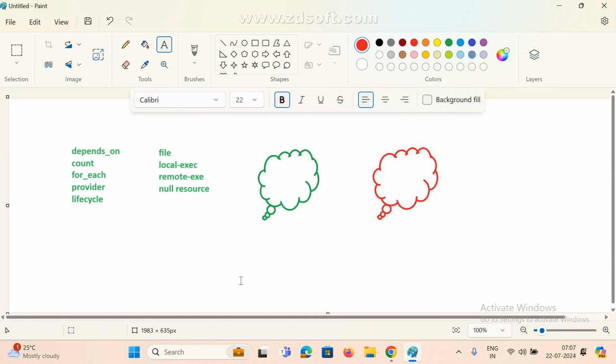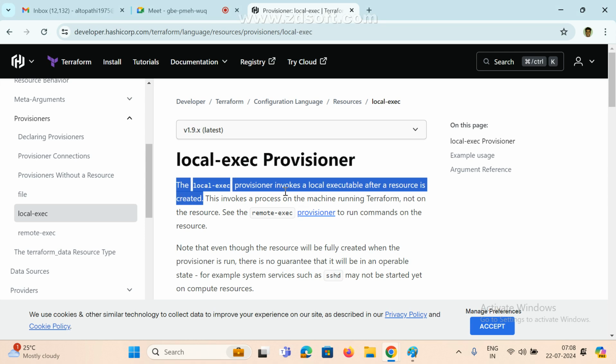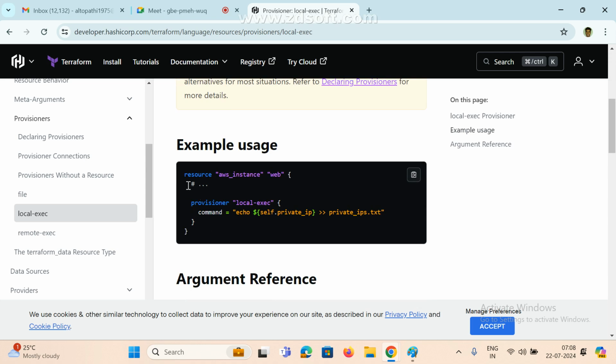I am going to create one instance, an AWS EC2. Once the instance is created, I want to get some information. See here, it invokes a local executable after a resource is created. Once any resource, not only EC2, is created, I want to get some information, on the machine running Terraform, or whatever you want. So this is the syntax. Apart from this, nothing.